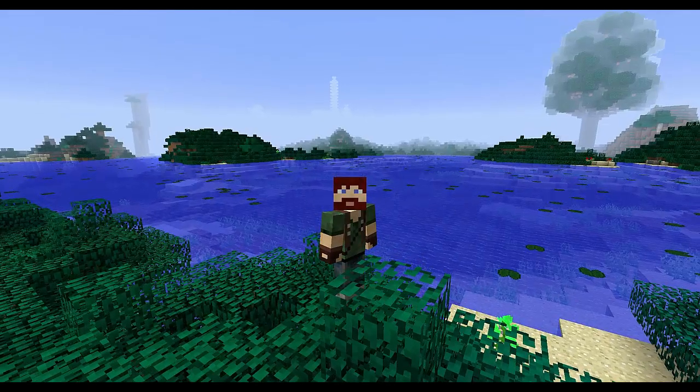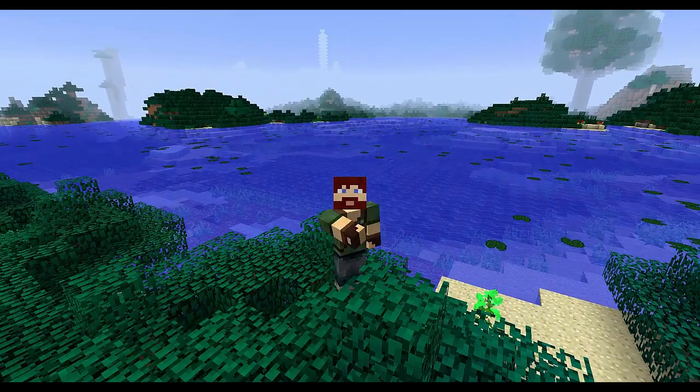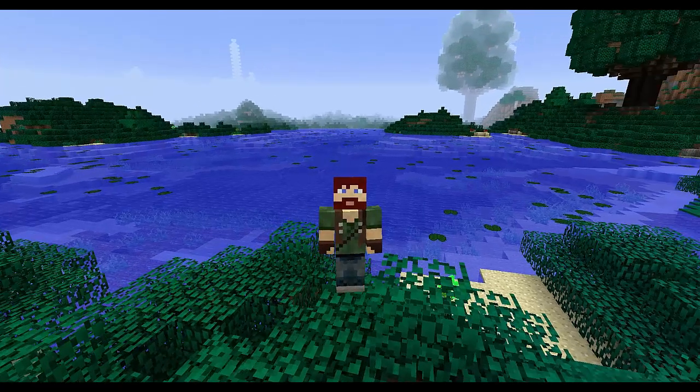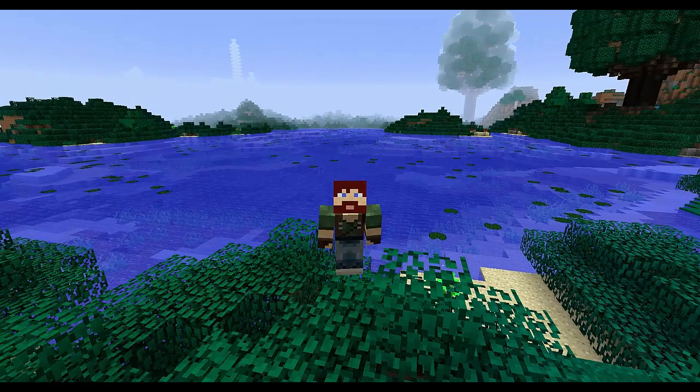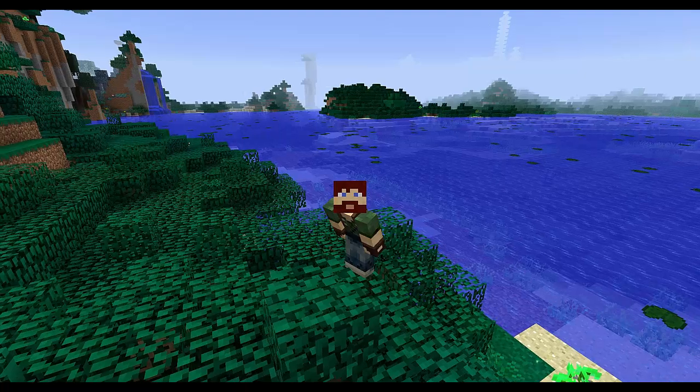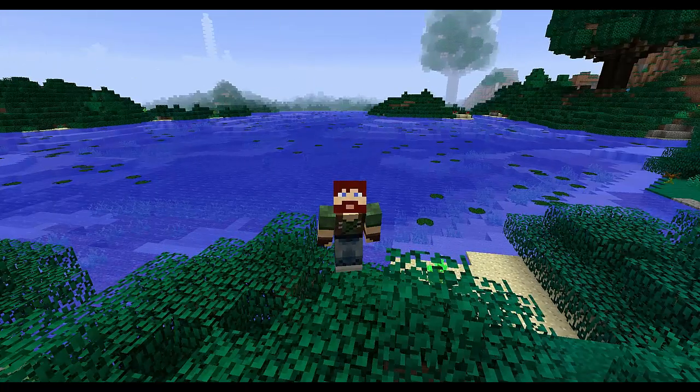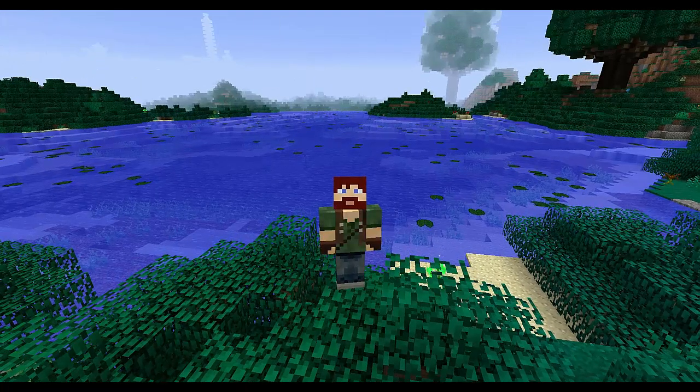Hello everybody, welcome to a special world, a world that I am making for my Patreon people, my patrons. This is where I'm going to be creating my Patreon monument.